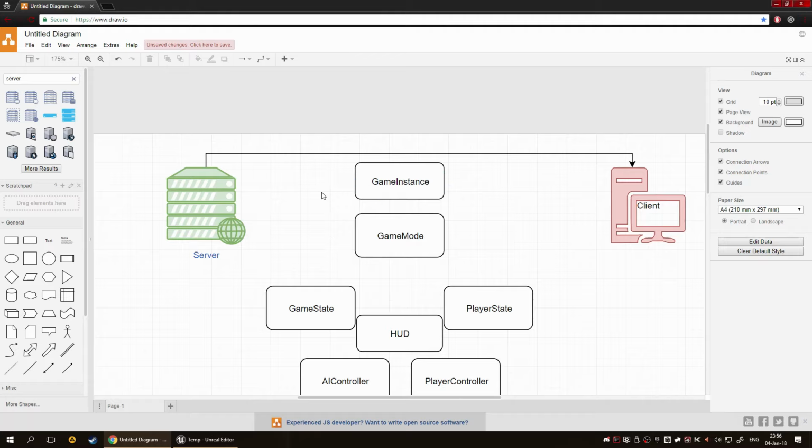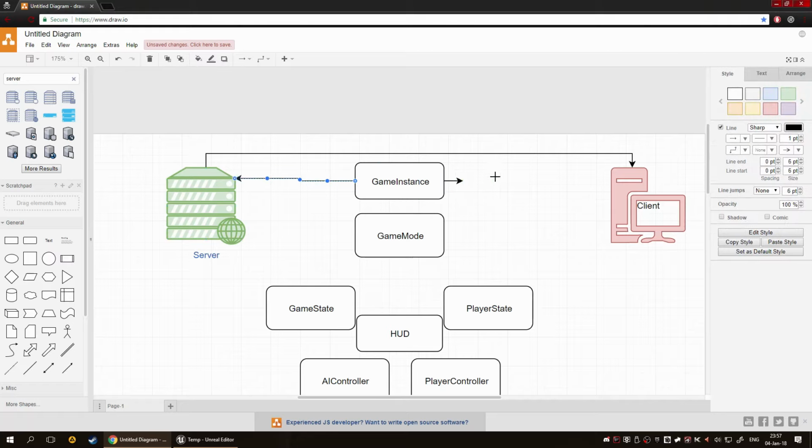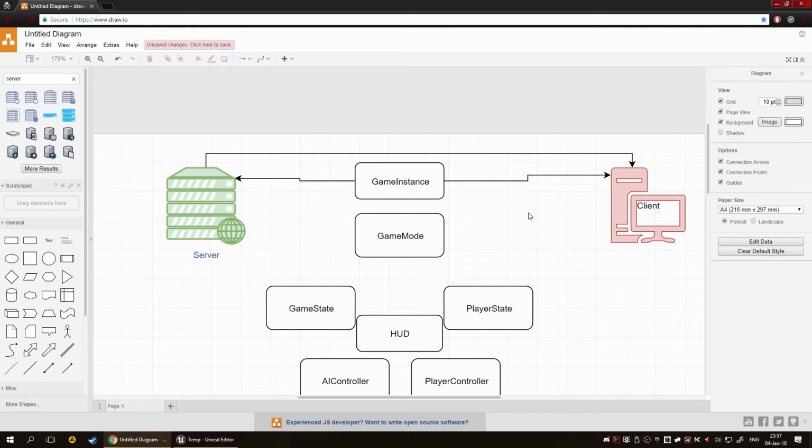Now the game instance runs, it does not get replicated, okay? You get an instance on the server, so the server has one instance, and the client has one instance. Okay, these two are not identical. All right, they're basically separate. Every server has its own game instance, every client has its own game instance. There is no replication between the two.